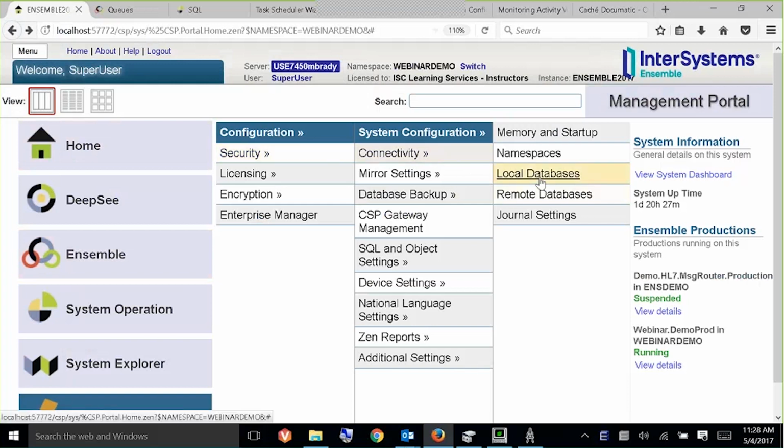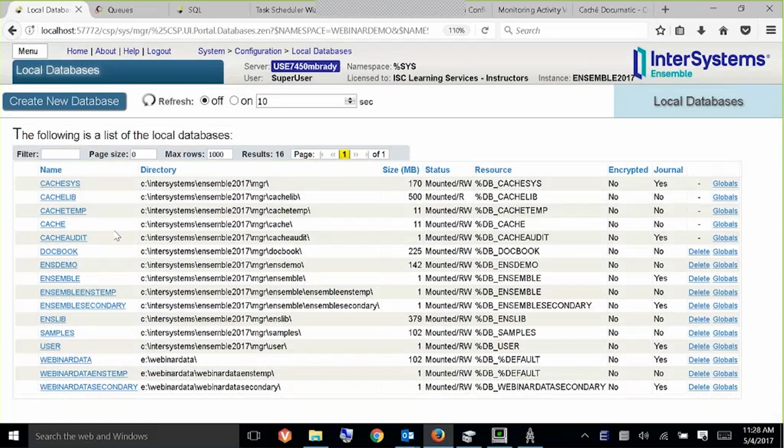And if you go in there and look at local databases and you look at webinar data, check it out, it's on the E drive. So I had to set that up when I set up the namespace just for this test. These are all things that you would indeed set up when you were setting up your live environment as well. It just might have happened so long ago for some of you folks, you might have forgotten that.